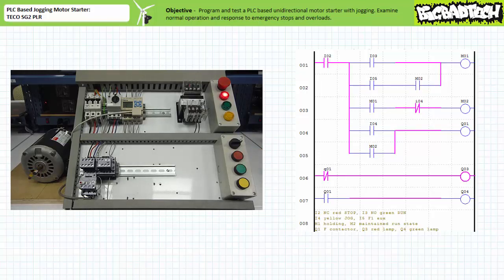Let's now examine its behavior during jogging operation. When the yellow jog stop push button on input 4 is closed and momentarily held closed, the F contactor coil is energized, the F primary contacts close, and the motor turns on.